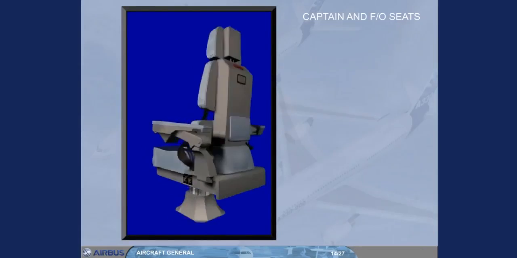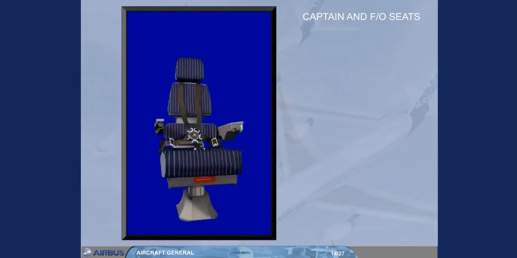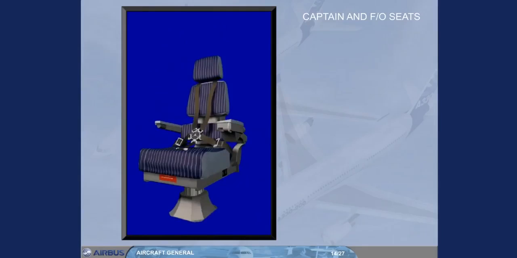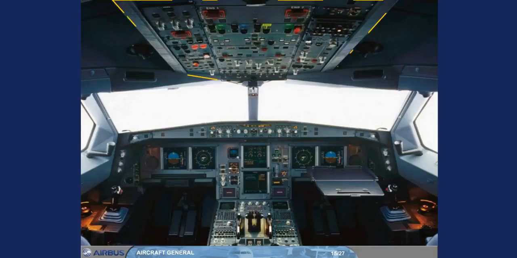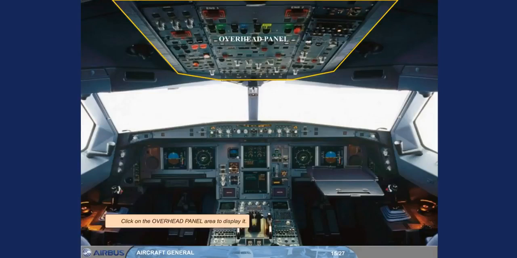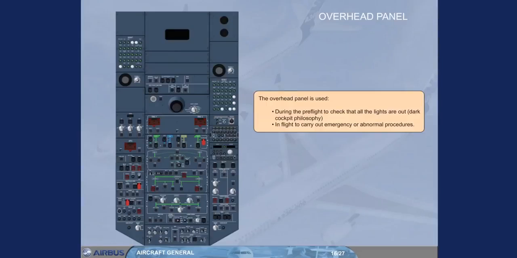The pilot's seats are electrically or manually adjustable. All the seat adjustments will be presented during the simulator session. Click on the overhead panel area to display it. The overhead panel is used during the pre-flight to check that all the lights are out, dark cockpit philosophy, and in-flight to carry out emergency or abnormal procedures.